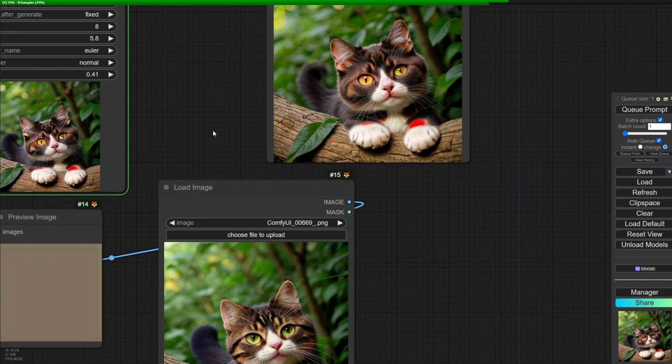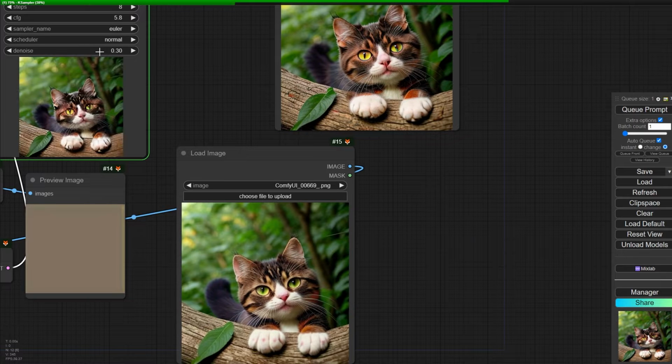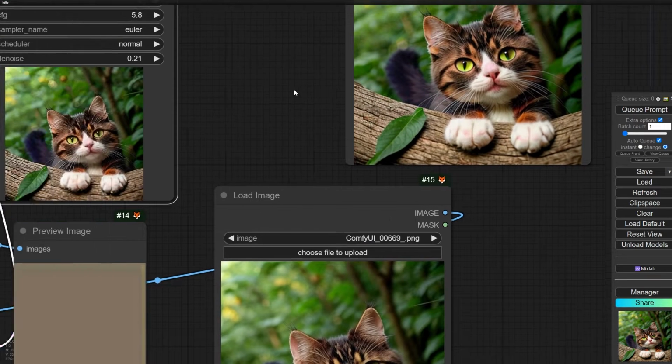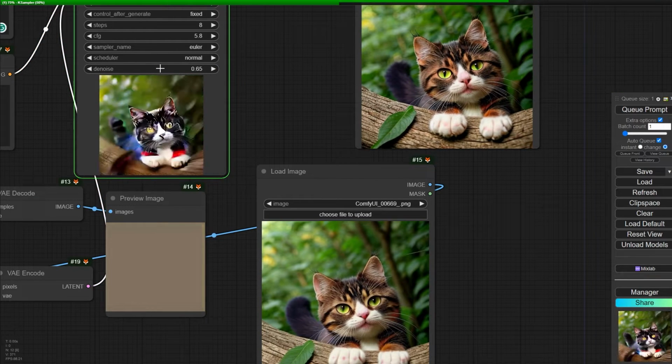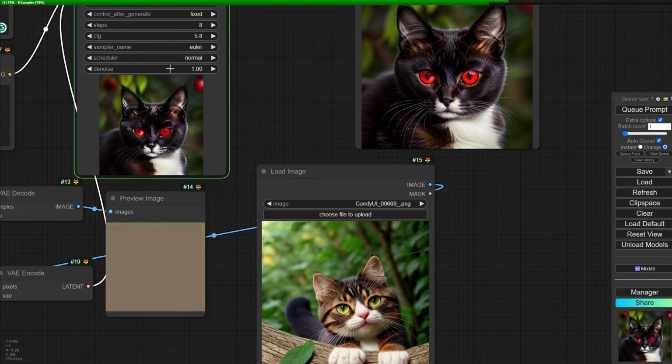Okay, and you see if I decrease the denoising, it will be more similar, and if I increase the denoising, it will be more different.